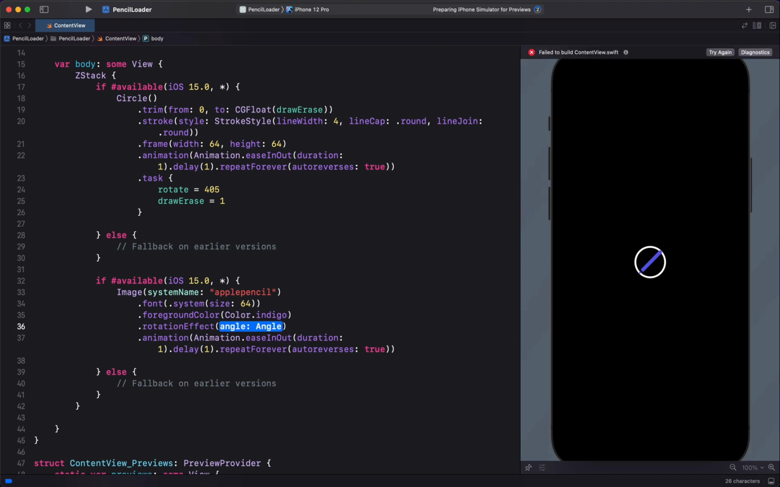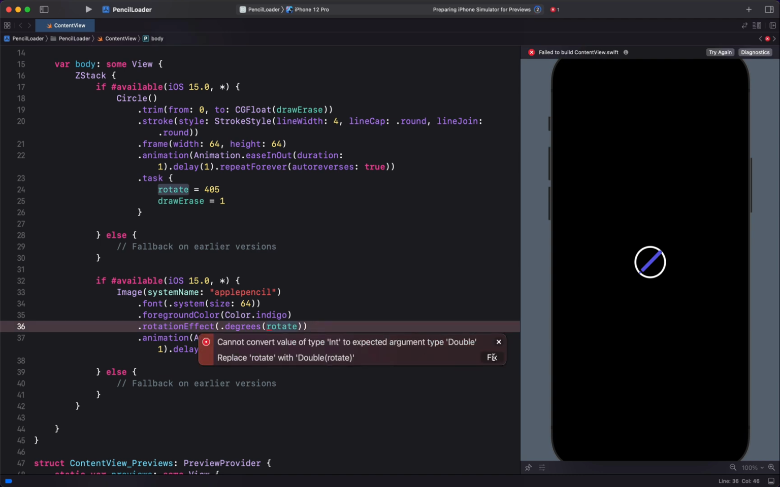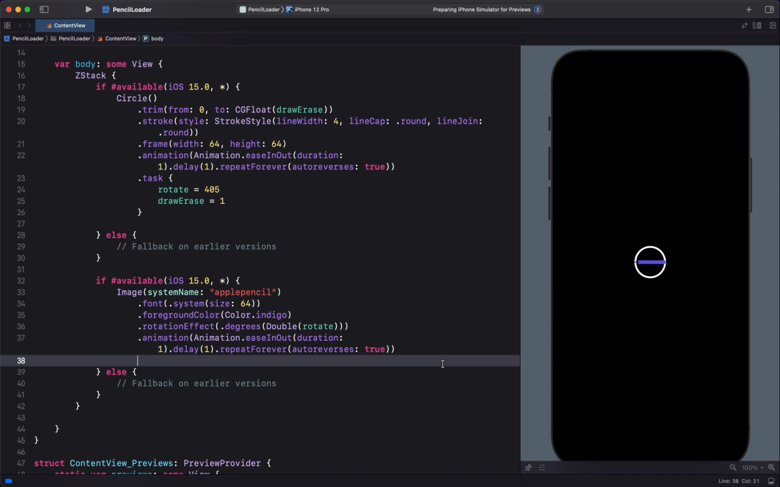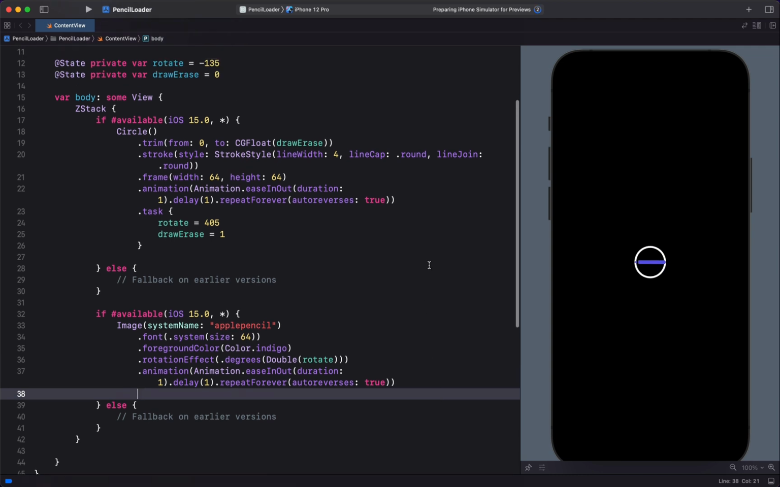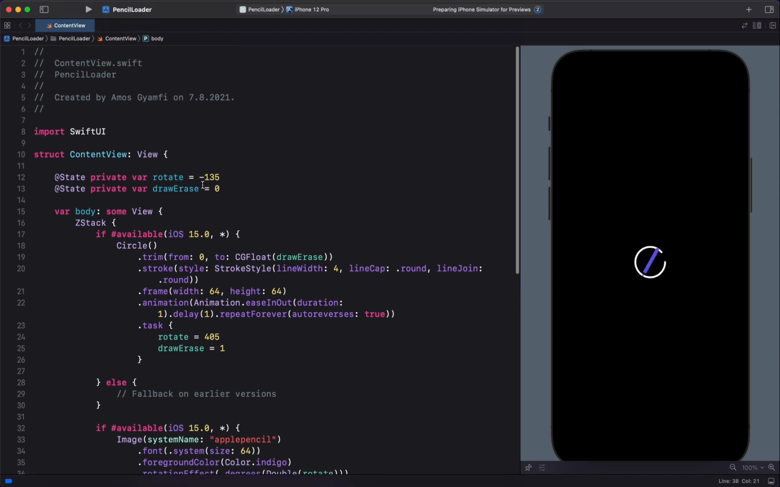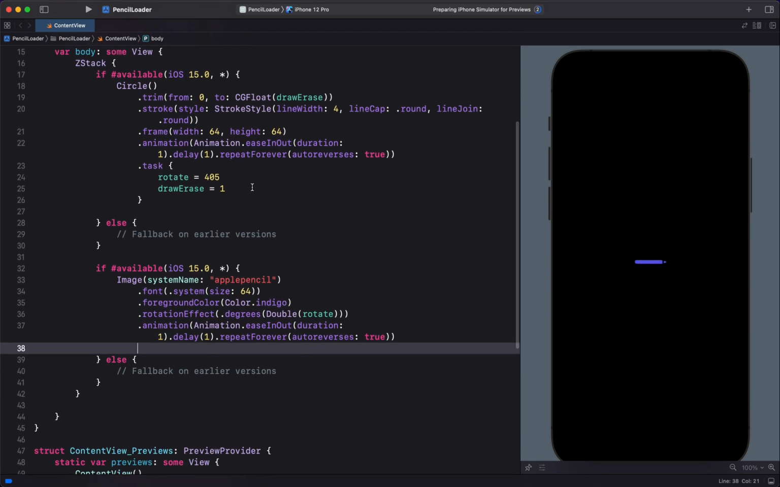We can set the angle of rotation in degrees or in radians. Let's use degrees. For the angle of rotation, we are going to use the state. So let's copy the state, rotate, and paste it here. We still get an error. By clicking here, we can fix it. So you can now see the pencil icon also rotates from an angle of minus 135 degrees to an angle of 405 as the circle draws and erases itself.